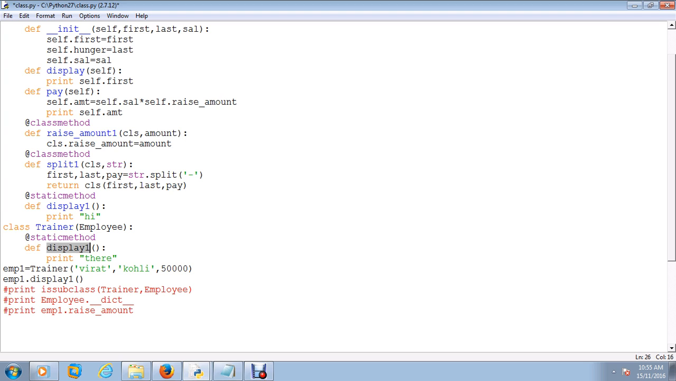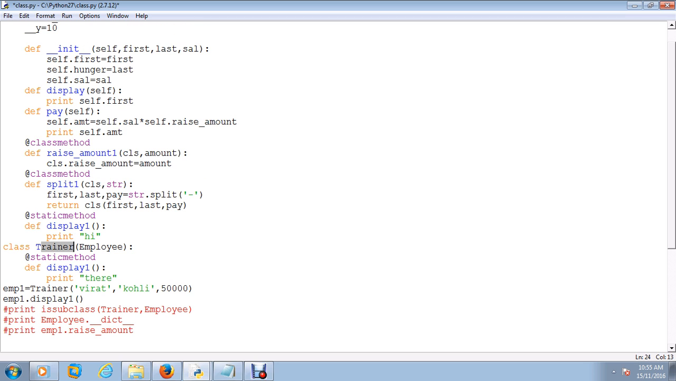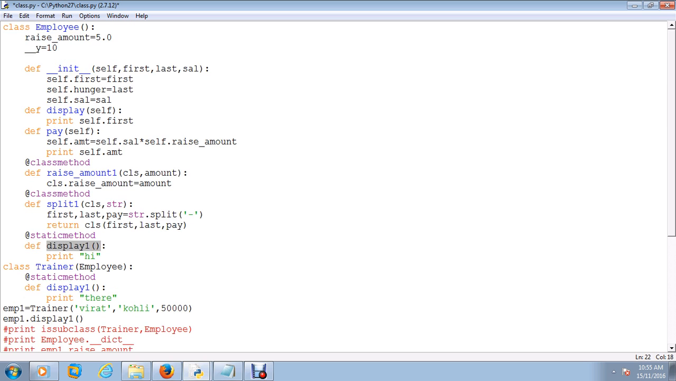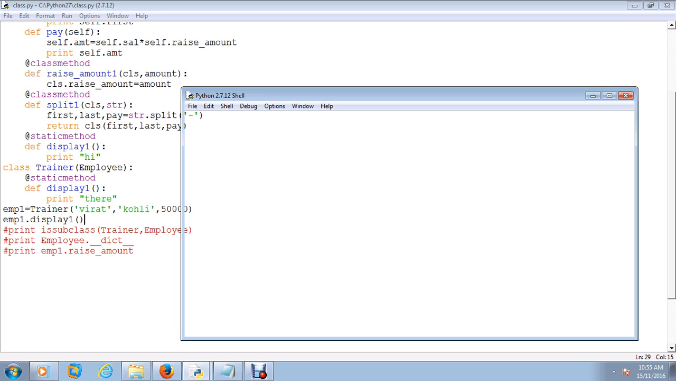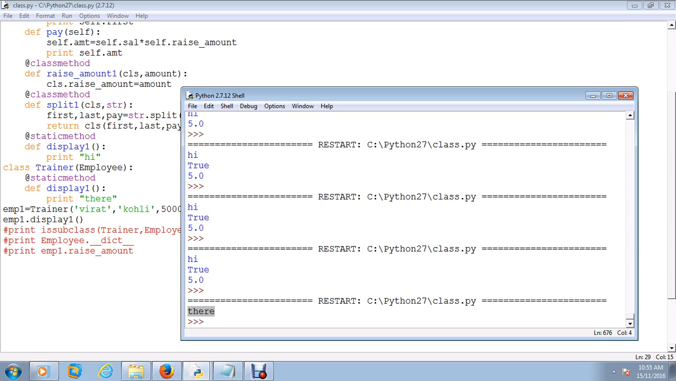So always the method in the subclass will take precedence. That means it will be applied and not the one in the parent class. So now when I type m1.display1, it will go to this display1 under the Trainer class. It will not go to the Employee class. So if I type in here, the output should be there. There you go, so there is the output.